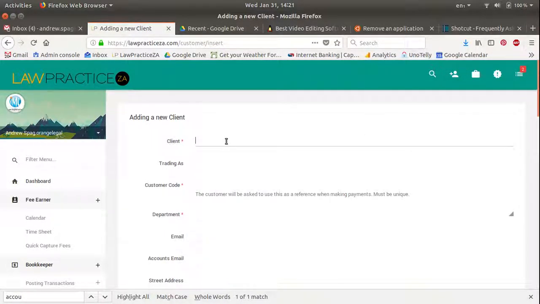So the first thing is to give the client a name. This might be ABC Engineering or whatever else you can have trading as. The system automatically gives it a code. So if we already had something that started with the same 6 characters, it would be alphabetically the next.